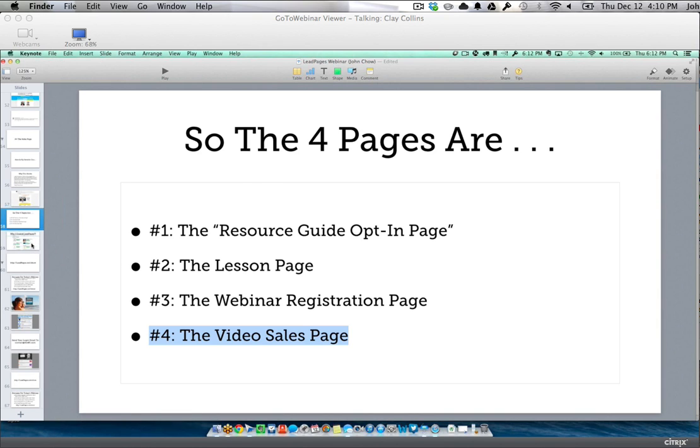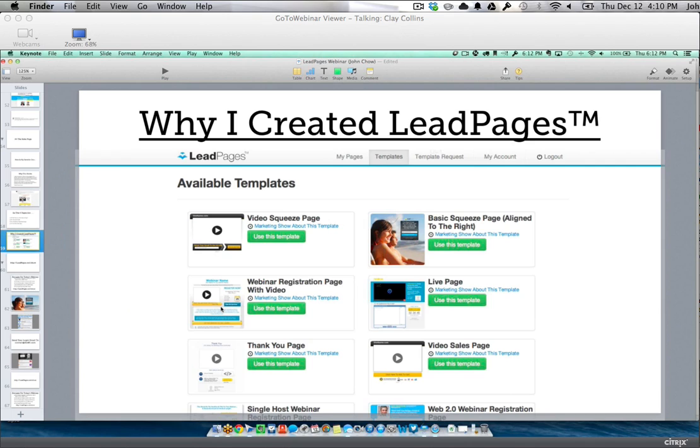And so I want to talk for a second now about why I created LeadPages. I created LeadPages because I saw so many amazing entrepreneurs who had huge gifts to give to the world, but were stopping short of giving that gift to the world because they were just being beat up over and over again by technical challenge after technical challenge.